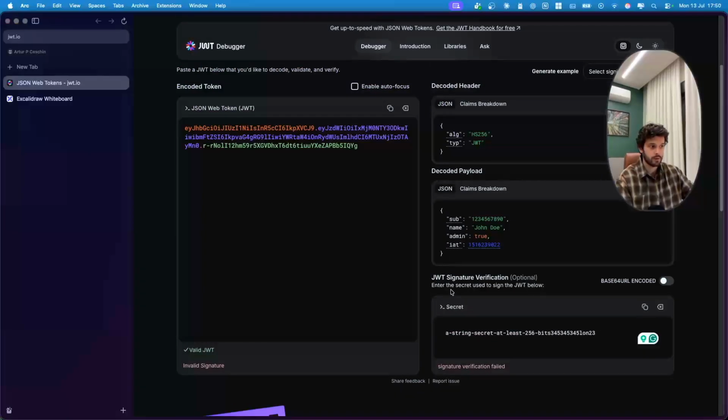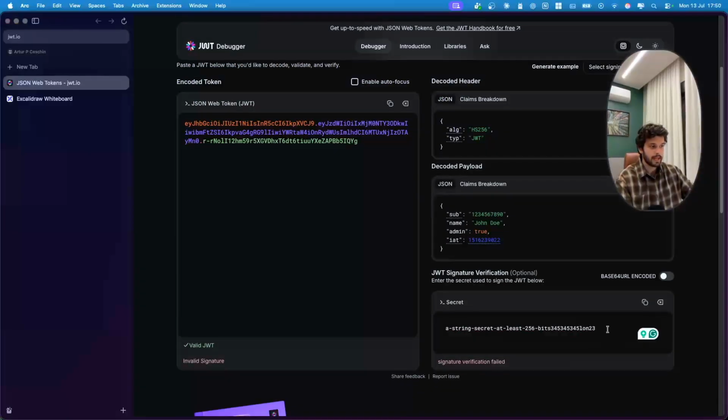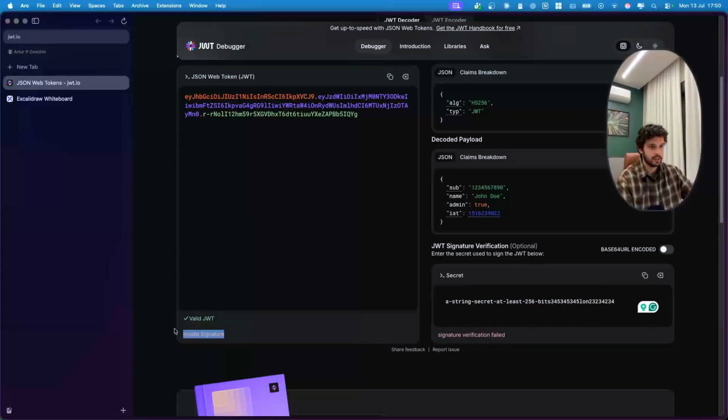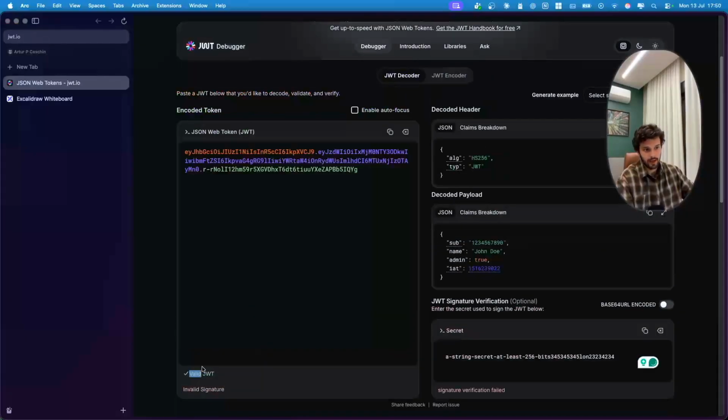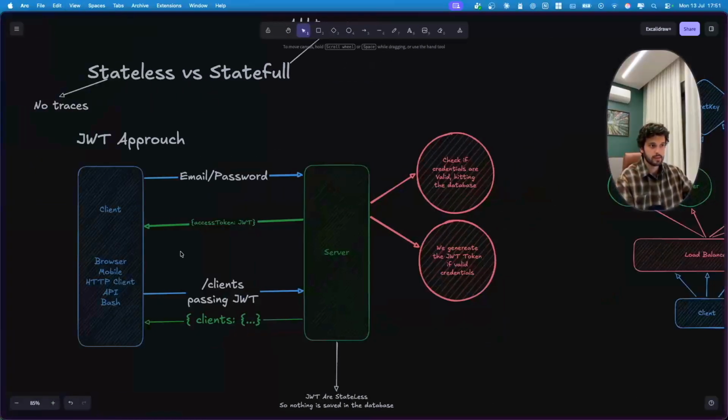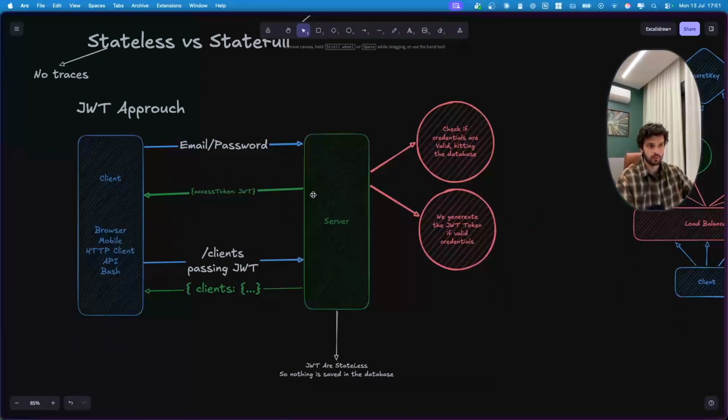And the most important thing, we have a secret. That is what determines if this is valid or not. So if I type some random number here, you can see that it is invalid. It is a valid JWT in terms of format, but it's an invalid signature. So if the secret changes, the user would be logged out because this is not a valid JWT anymore, all right?